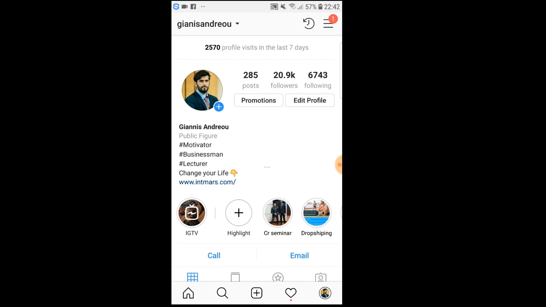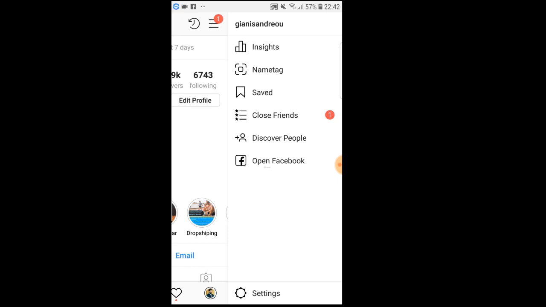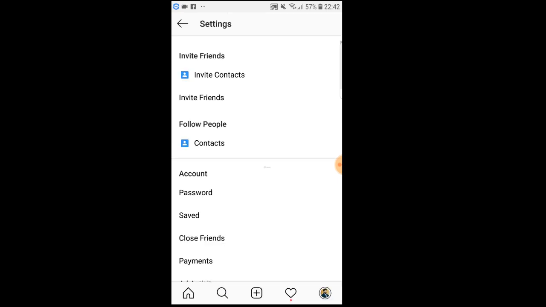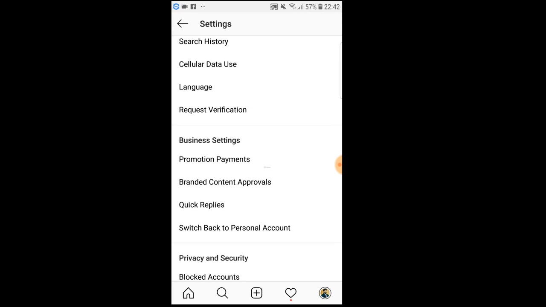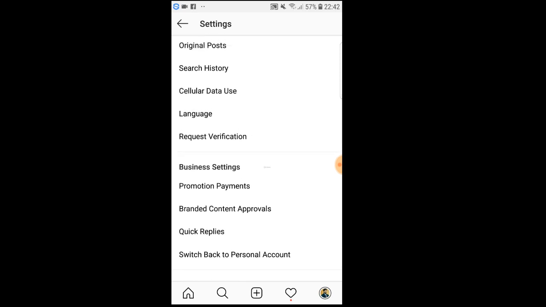And you can do this by going to settings, and you see here that it says switch back to personal account. If you have your Instagram as a personal account already, then it will say something like switch to business account. So just do that.